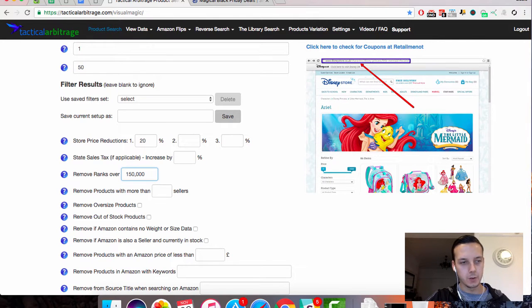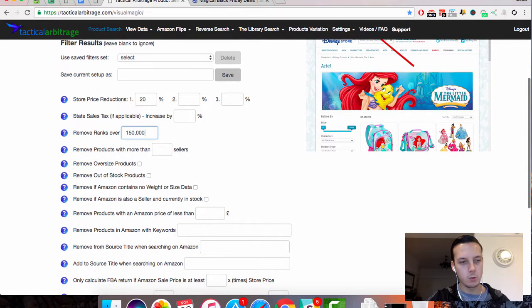We're not particularly bothered about the next few options. The next one I want to tick is remove if Amazon is also a seller and currently in stock. We do not want to compete with Amazon as they do not share the buy box. When they're in stock, or if they're selling it or coming back in stock, that means we could be sat with dead stock that just won't sell. So this needs ticking. Next one, we remove products with an Amazon price of less than £10, as anything really less than that is hard to make a good profit on.